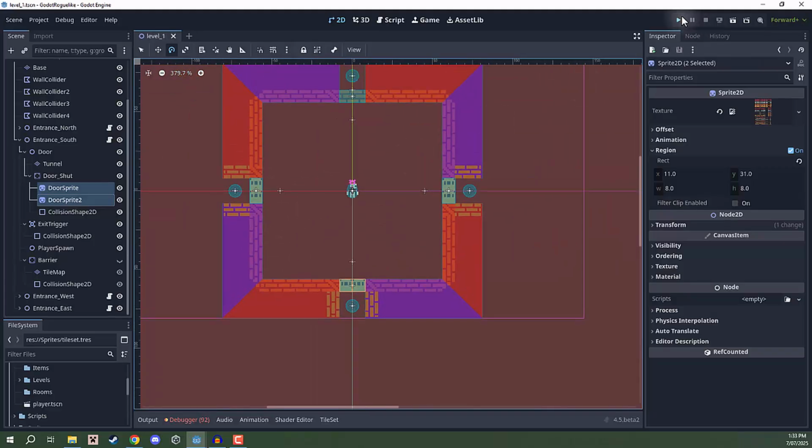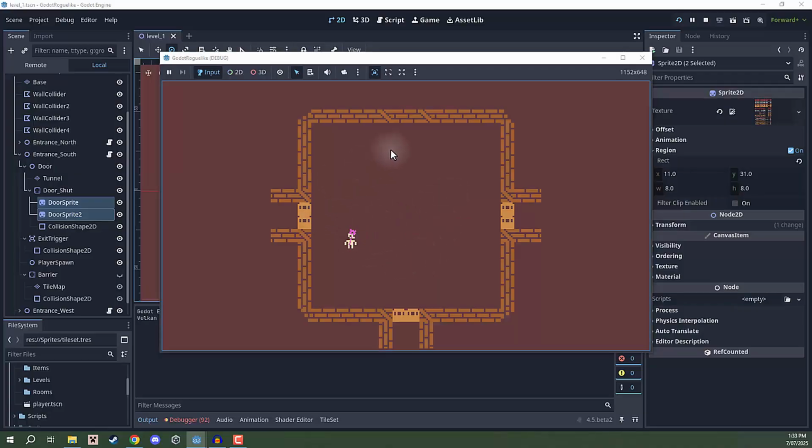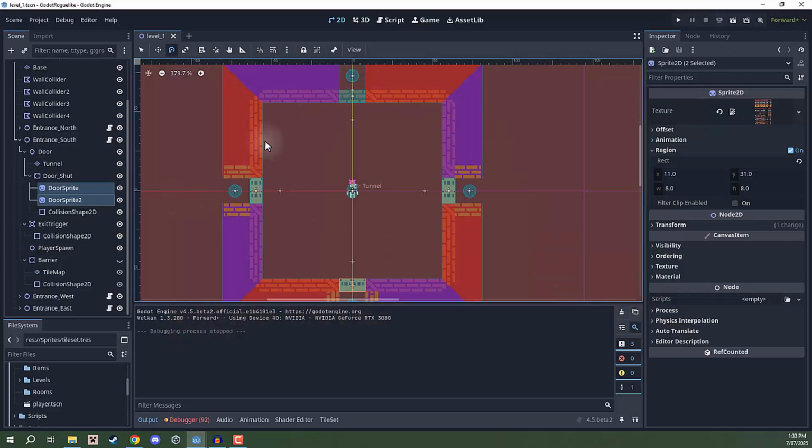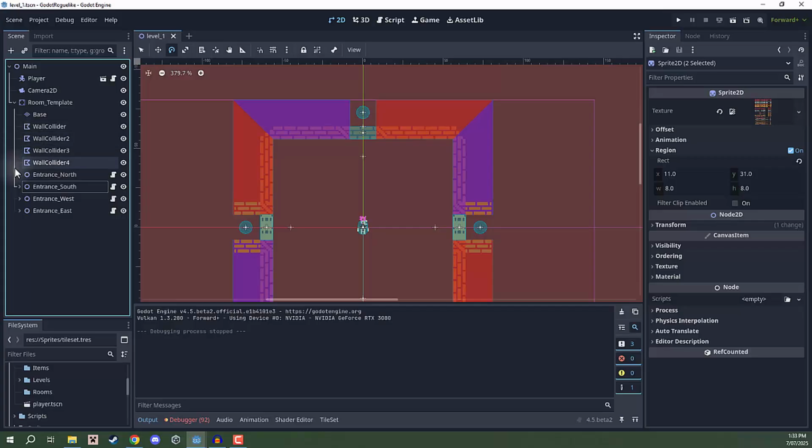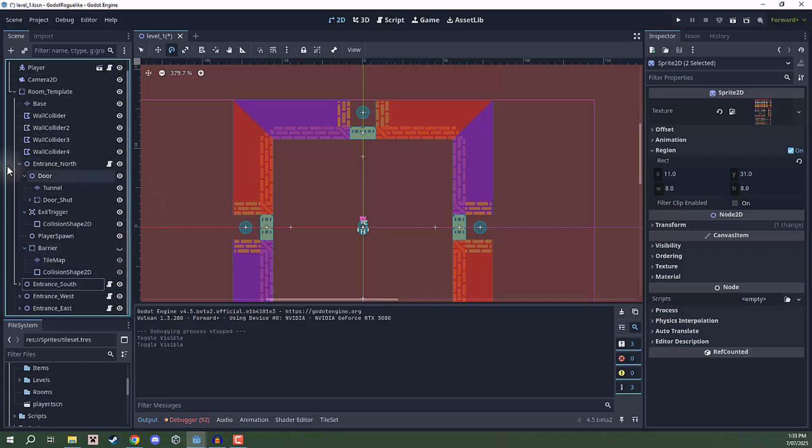And there we go. So now if I press play, you'll see we have our room here. The north just has the barrier at the moment, whereas the sides here have the doors like so. Now, let's go ahead and enable the door on the north one as well, just to make it consistent, and disable the barrier.